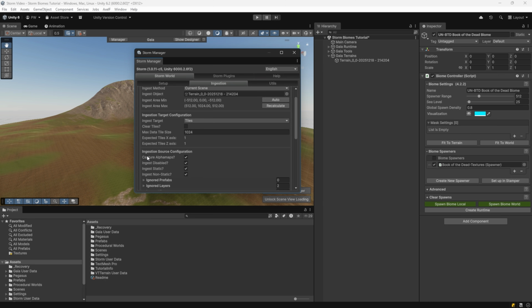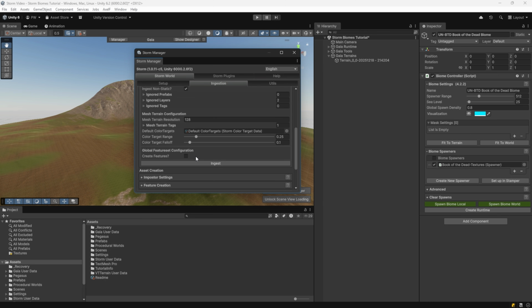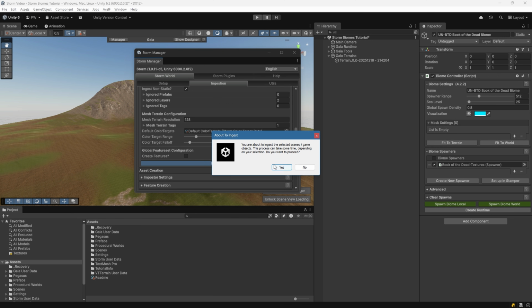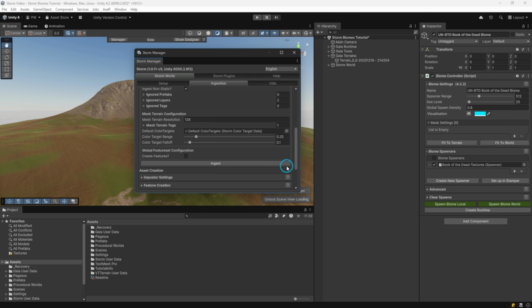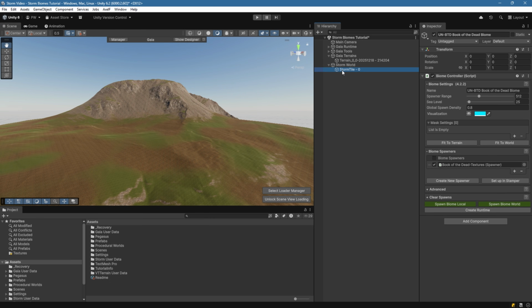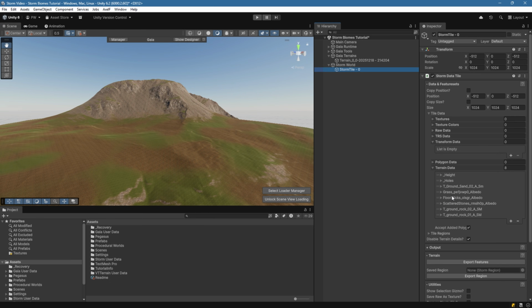Make sure that Capture Alpha Maps is checked and Create Features is turned off. The former will ensure that Storm will collect the texturing info from the terrain. The latter will prevent the creation of additional configuration files. Ingest the terrain in Storm. The ingestion process creates a Storm world object that holds the data from the scene in Storm data tiles. You can find the height and texturing data from our terrain in there.